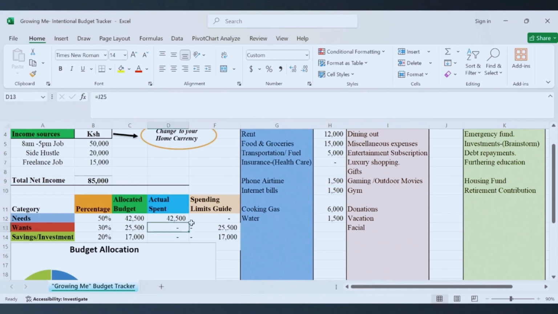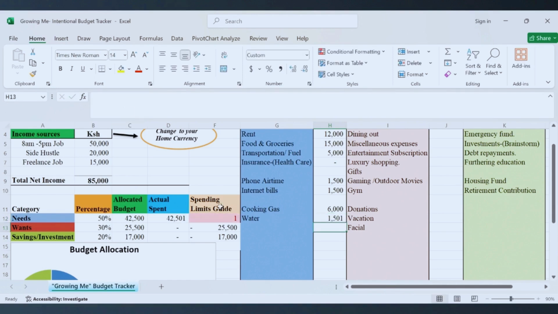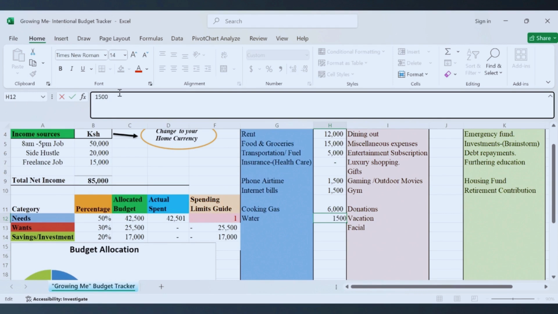So as you can see right here, you've already spent everything that is allocated under the 50% of your income. If, for example, you adjust even by 1 shilling, it will automatically tell you that you have exceeded the limit by 1 shilling. So let's say you change this 1,500 to 1,501. It will tell you here in red that it is overspent by 1 bob. So what you're going to do is just to keep it within the limits that you need.